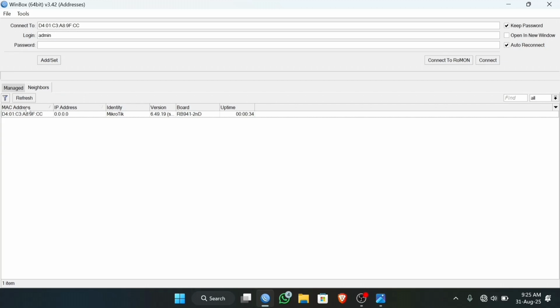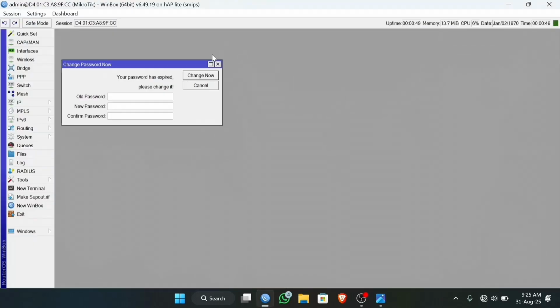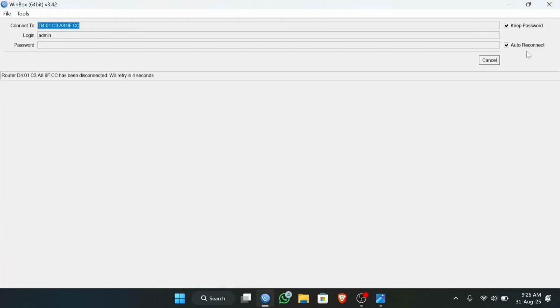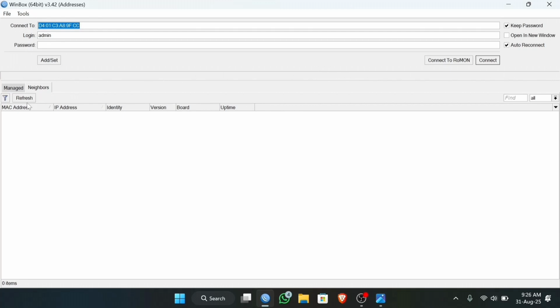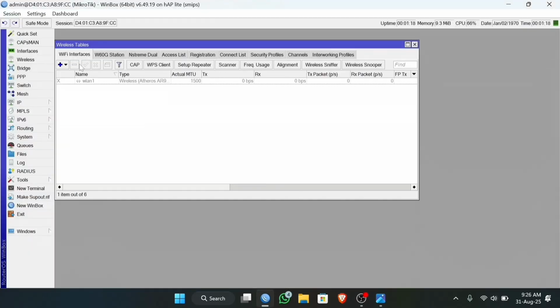First you log in using the MAC address. You click on the MAC address, then log in as admin, then connect. After that we will configure the wireless first, because we need to configure the internet source. First go to the wireless table. Why did this disconnect? Okay, login. First you click the wireless table, then turn on wlan1 by clicking this blue icon, enable.